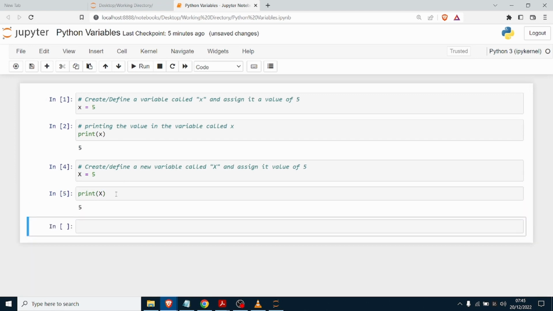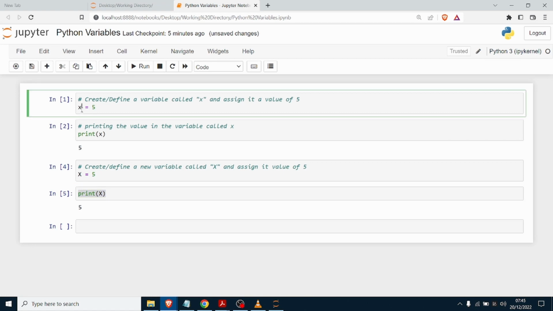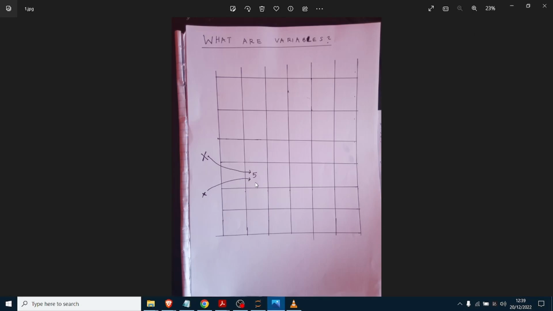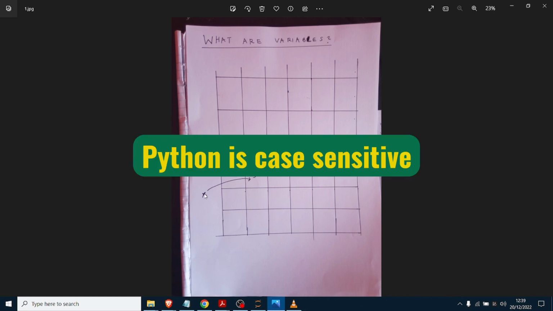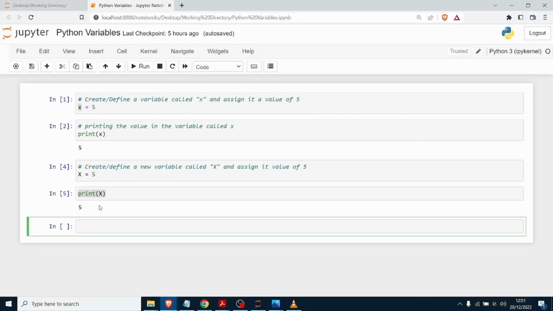So it's 5. This is what you should remember: the name of the variable is always on the left of the assignment operator, and the values are always on the right of the assignment operator. Another important thing to remember is that it's case sensitive. So this small x and capital X are different names.